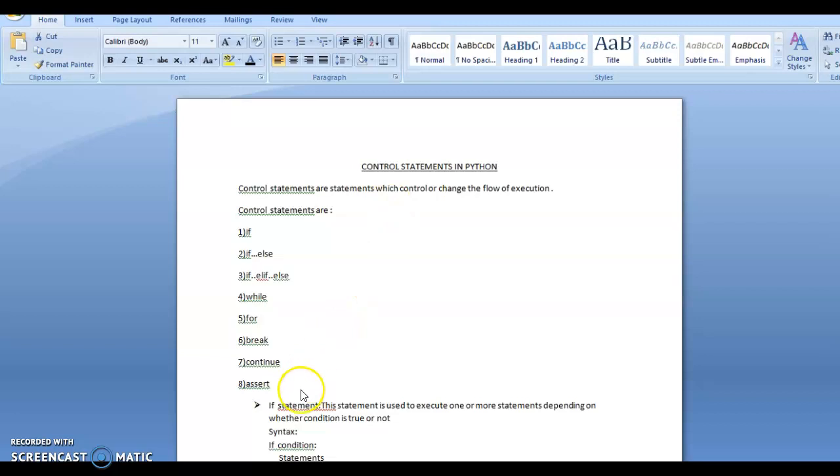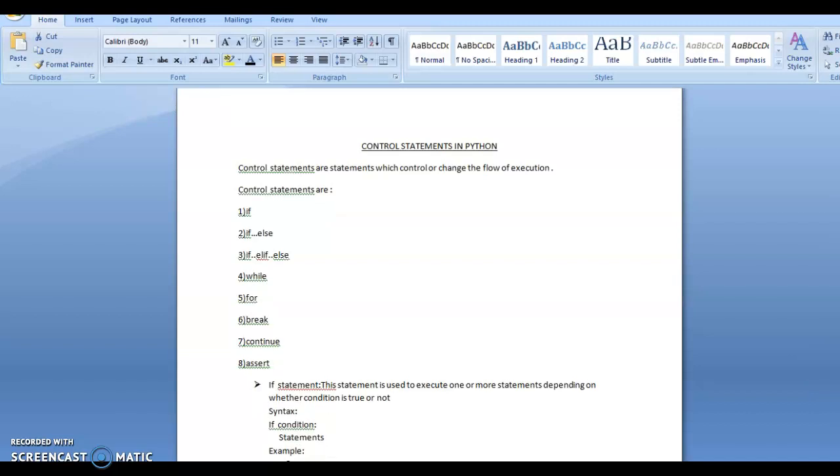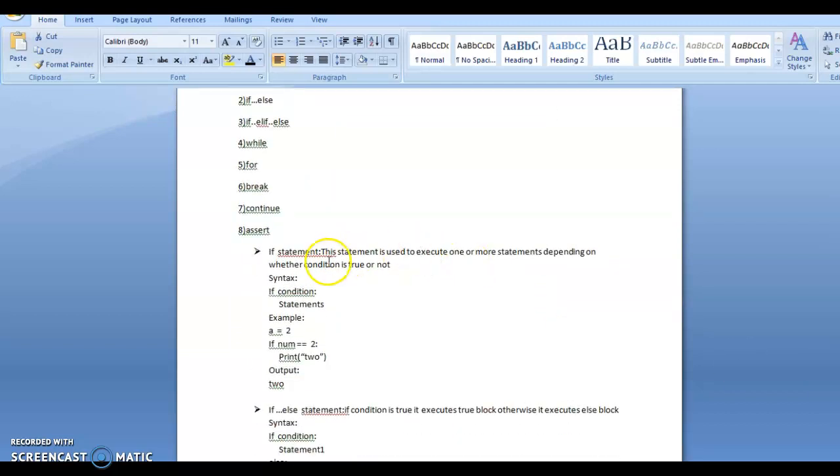The first one is the if statement. This statement is used to execute one or more statements depending on whether a condition is true or not. We will understand it after seeing an example. The syntax of the if statement is: if condition, then statements. This is a fixed syntax; if you change it, you will get an error. The if keyword is compulsory, the condition can be anything, like a greater than 5 or a less than 0, and the statements can be any statement, like a plus 2.